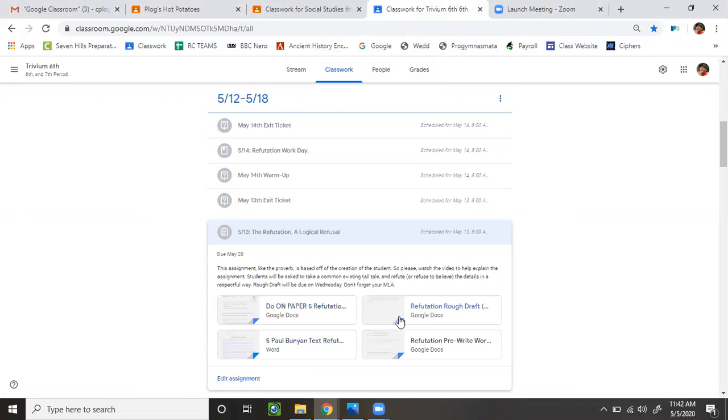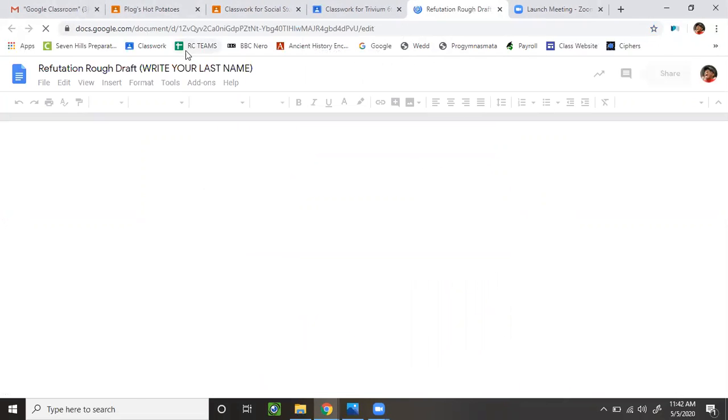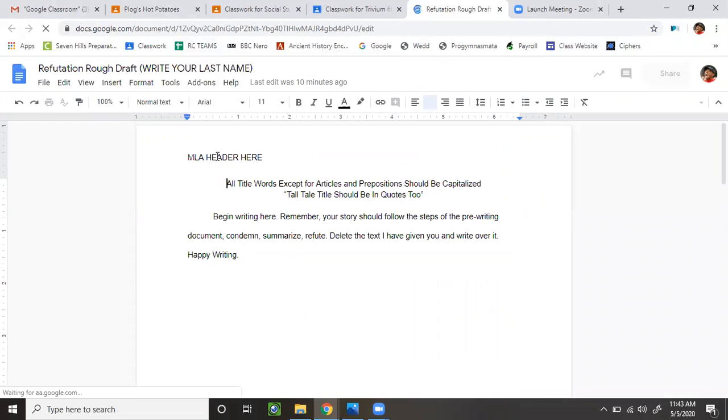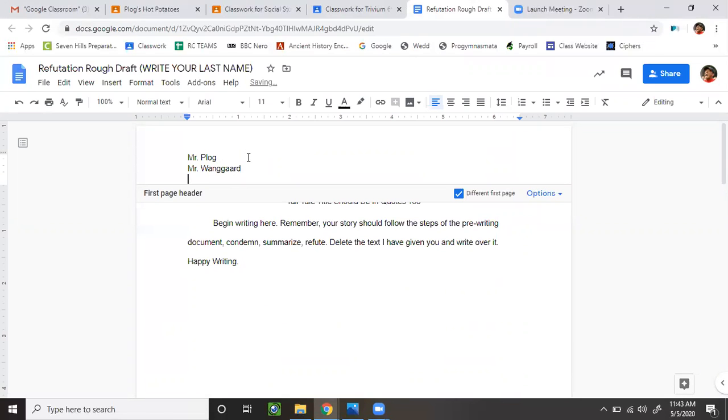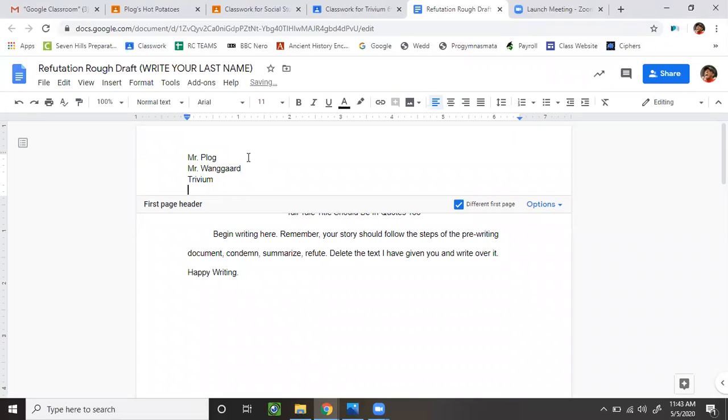Now I want you to remember when you're doing it, the rough draft is here on the May 13th one that we started yesterday. If you click on it, make sure that you are putting your last name up here, your MLA headers on the top. And remember, you are erasing these things to write over them. Like I would put my name, my teacher, we'll say Mr. Wongard. We'll give him the satisfaction. My class, because he teaches Trivium. And then the date.